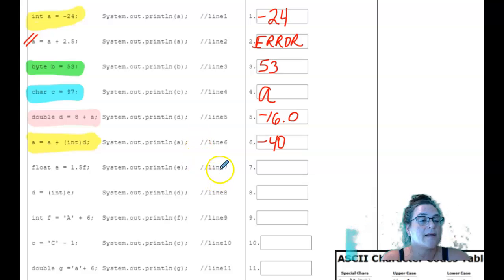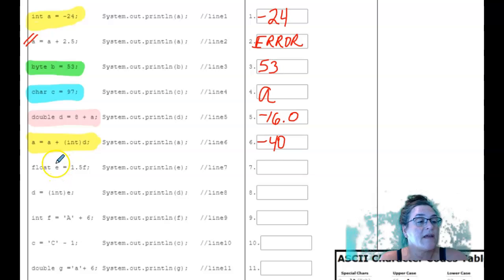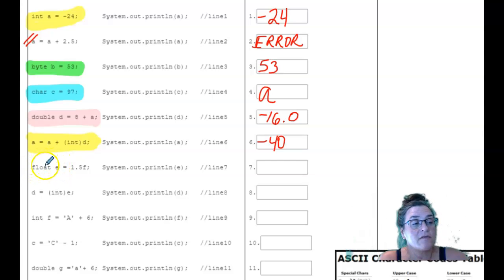Okay, so now we're at line 7. Line 7 is taking the variable identifier e and assigning it to type float. Float is a smaller data type than a double, but it's still a decimal number. And you have to use this lowercase f after you assign a value to a float, just to indicate that it's a float. And this float is the value 1.5. So when we output e to the console, it's going to output that value 1.5. It does not output the letter f at the end, right?